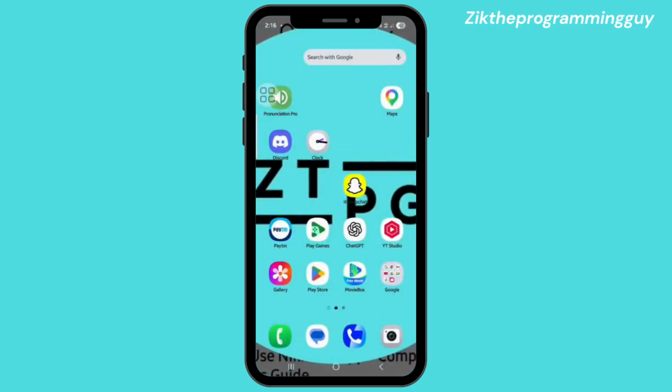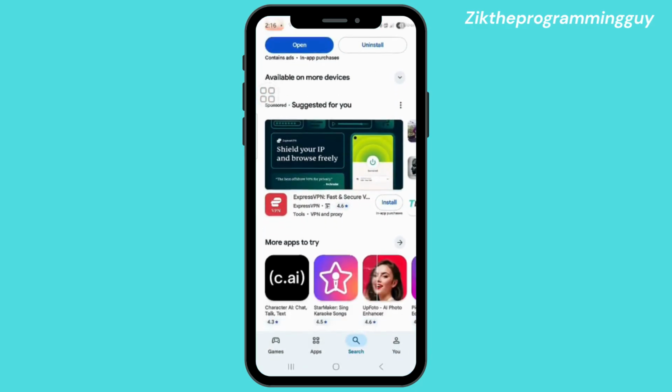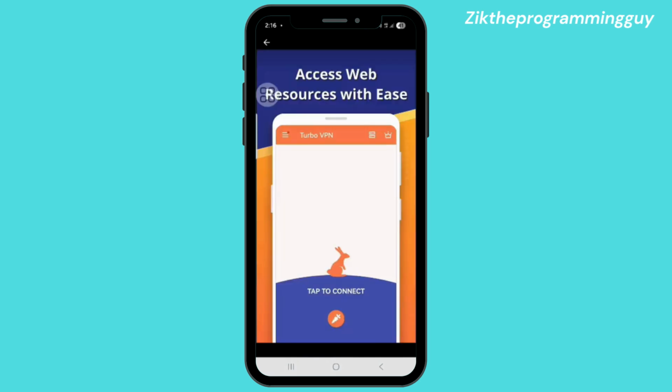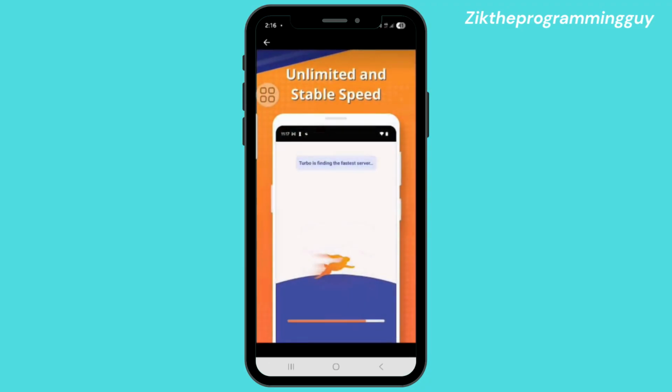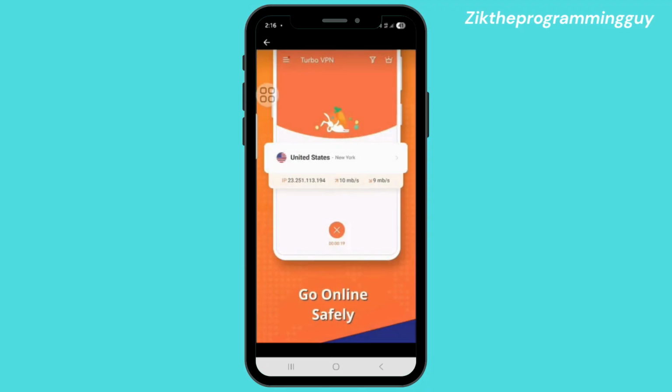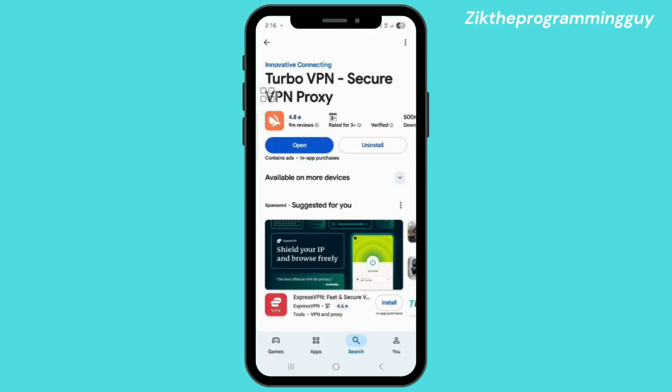You can see it comes with ads. That's why you need to actually subscribe to the app for you to be able to enjoy the app very well. So it's a good one. Access resources with ease, global, fast and secure servers, unlimited stable speed as well. So it's a good one. So that's just how to literally use the Turbo VPN, secure VPN proxy.